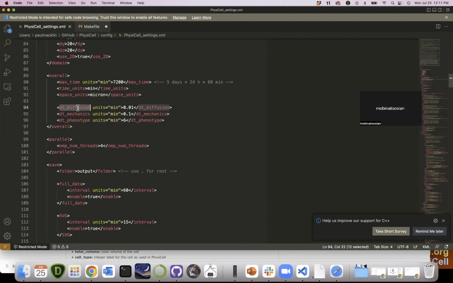diffusion. Whereas for mechanics, we can get away with a slower time step size of 0.1 minutes because cells tend to be moving on the order of microns per minute. And then for phenotype, that's for resolving things like cell volume changes or division, which tend to happen on hours-long time scales. And so we use a step size of 6 minutes for that by default. You can change these. But we found these parameters tend to work pretty well.